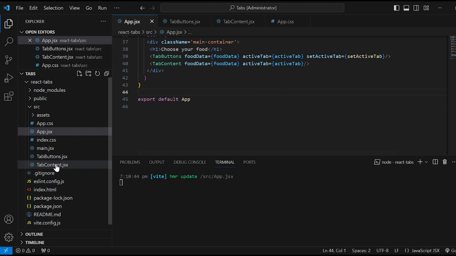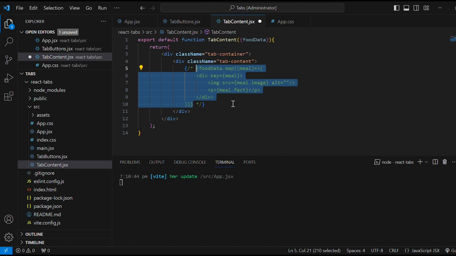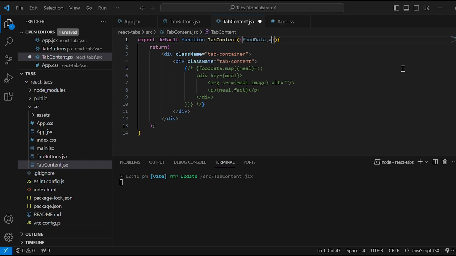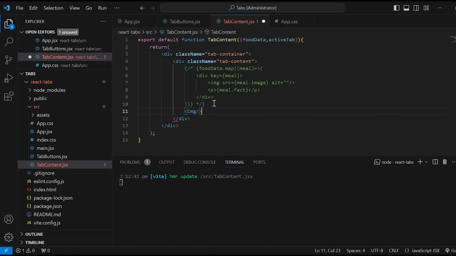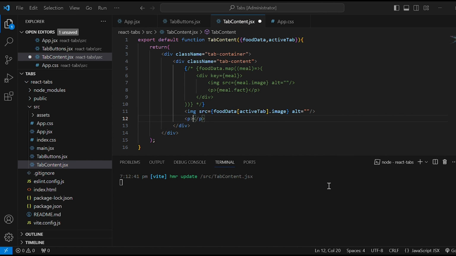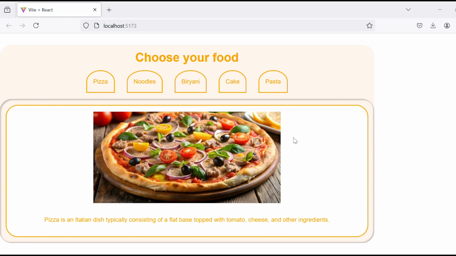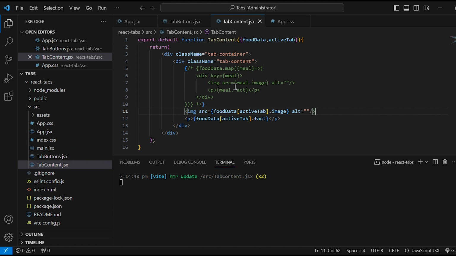Next, go to tab content component. I'll just comment these lines of code because it renders all items and we need just one. Pass active tab as prop. This determines which item's content from food data should be displayed. Image source is equals to food data active tab dot image. This renders an image corresponding to the currently active tab. Next, give p element and inside that give food data active tab dot fact. This renders the paragraph specified by active tab. Let's check in the browser. So it shows just the first item from the data array.